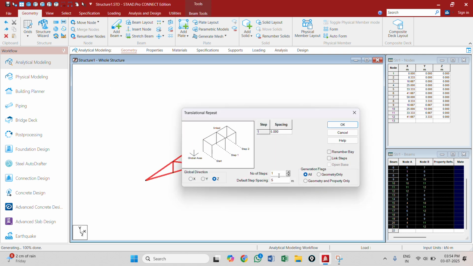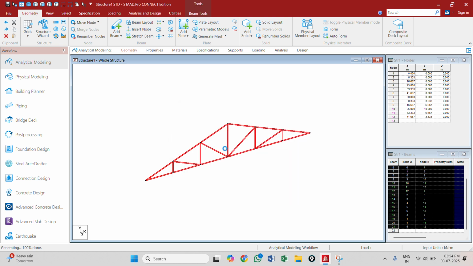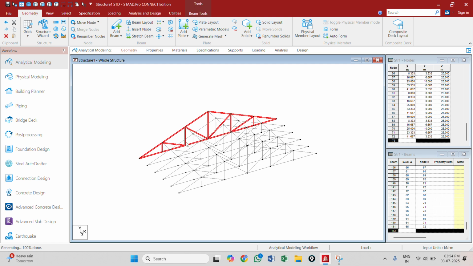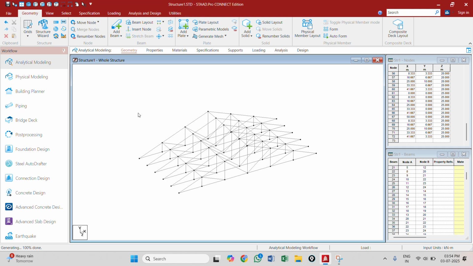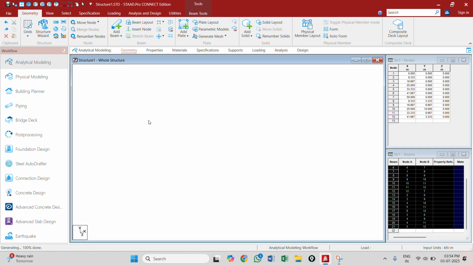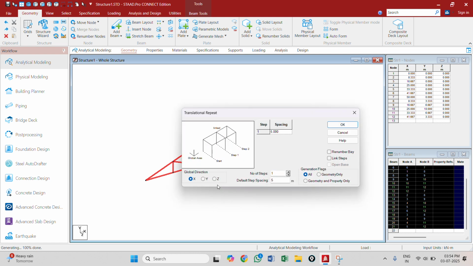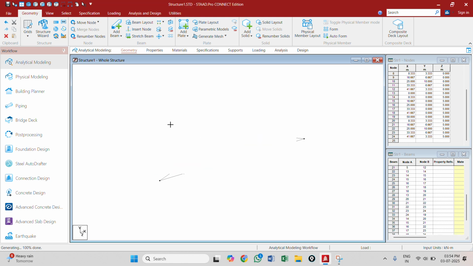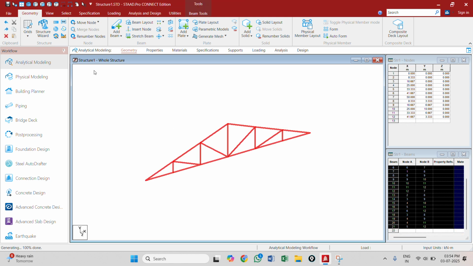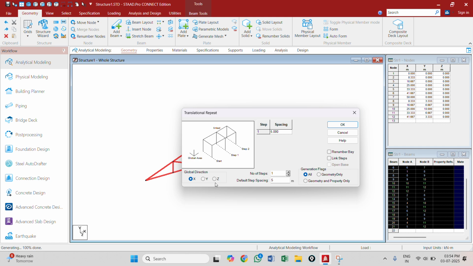So Z direction, 1 2 3 4 5, link steps open base. See, everything is joined, 1, 2, 3, 4, 5, and even this point is not joined. So it is not as per my requirement, I want to join it. So what I'll do is I'll go to this one, Z direction. I'll not give the link step. So sorry, Control all, and I'll give steps of around five.